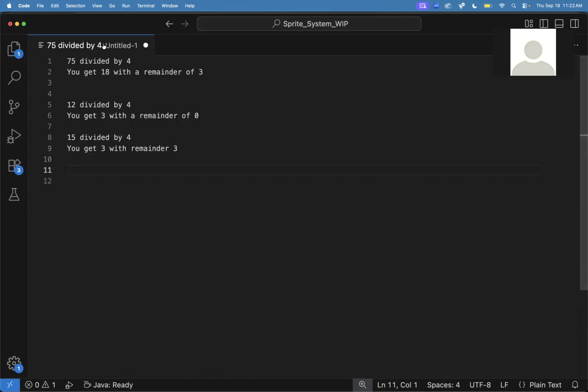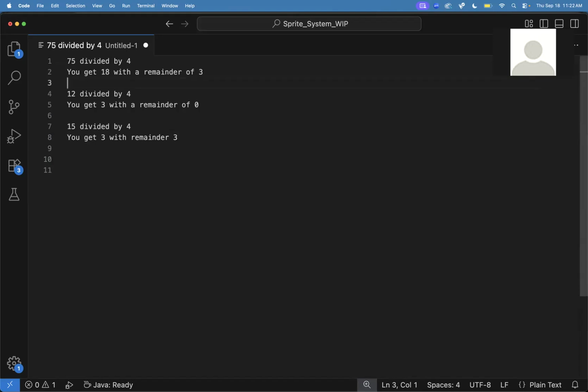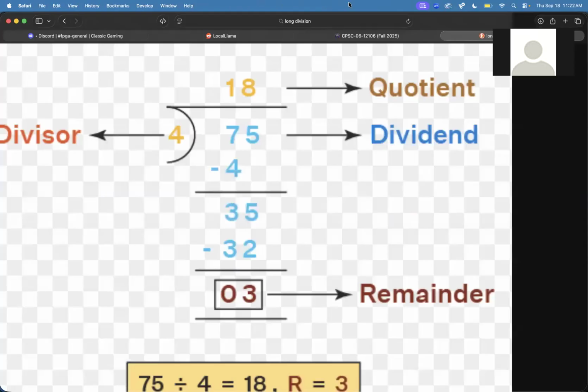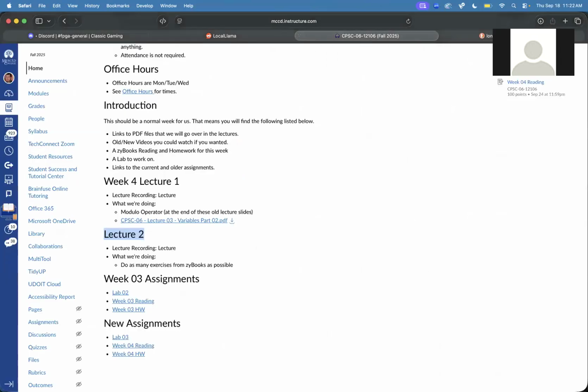So you need to understand this concept of division with a remainder to understand what you're getting when you are looking at the modulo operator in Java. So skipping back over to where is it?